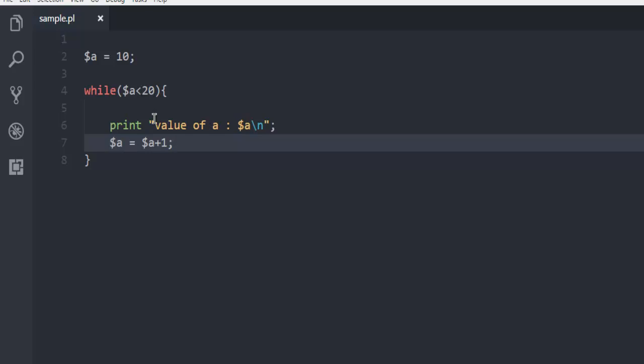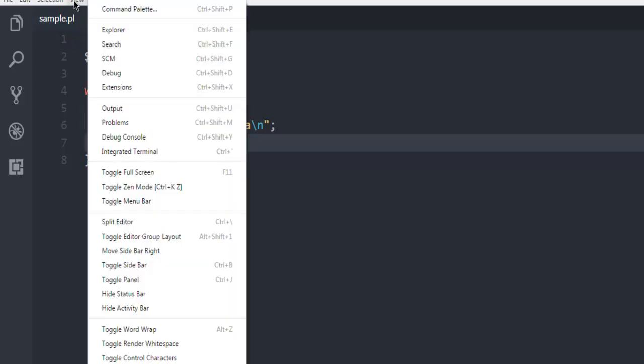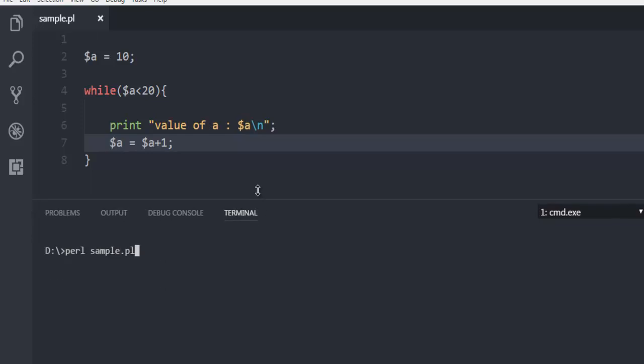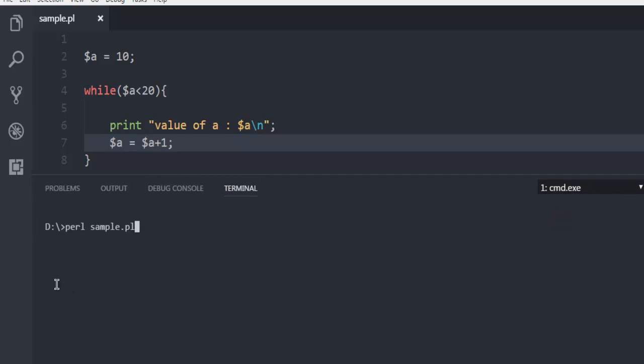Let's try and run this and find out how it works. I have opened the terminal and navigated to the directory where I have this sample.pl file. Now I'm going to type in perl and then sample.pl. This command will execute our while loop, and it will output this print statement and show the value of our variable a.